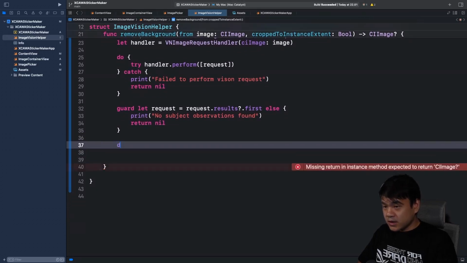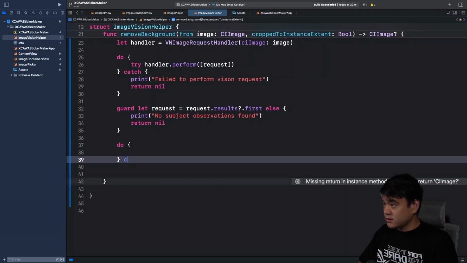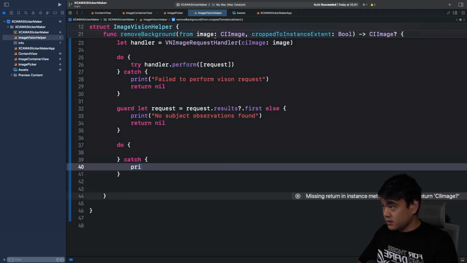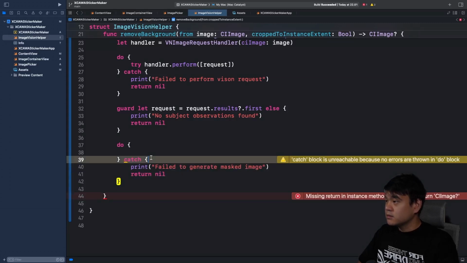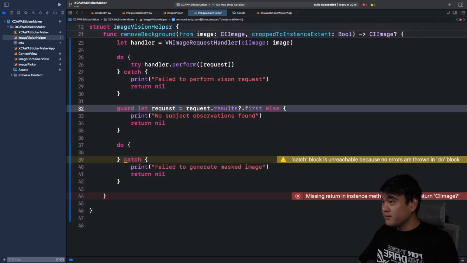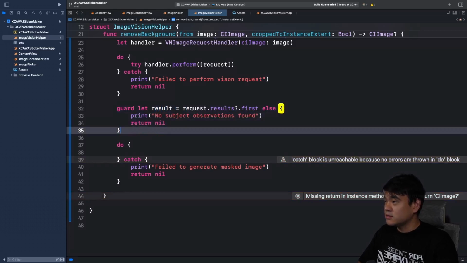Next one, let's create a do try catch again, and here in the catch block just print failed to generate masked image, and return nil. For the name of this, I think I made a mistake. This should be result, not request. Result, guard let result.